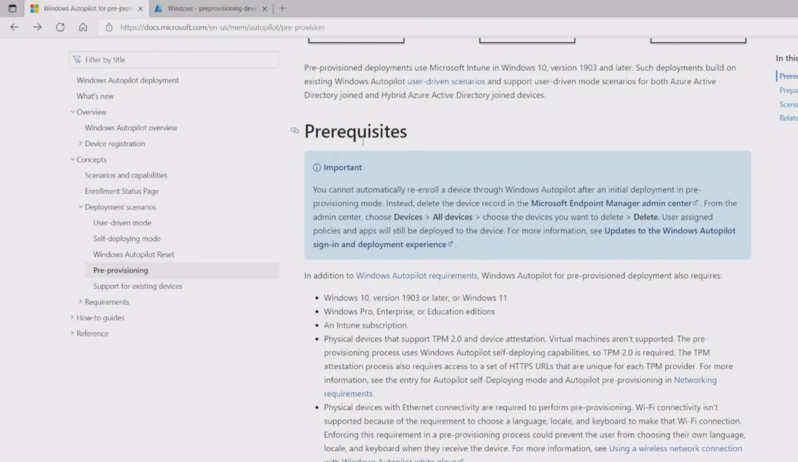So let's have a quick look at the prerequisites here. We've mentioned the version, so Windows 10 version 1903 or later, or Windows 11. It can apply for Windows Pro license, Enterprise or Education editions. You will need an Intune subscription for this to work, and probably most important for this is you need a physical device that supports TPM2 and device attestation. So as it states here, virtual machines aren't supported. Now I have seen ways in which this has been done, but in the main I wouldn't recommend it. So try this out initially on physical machines.